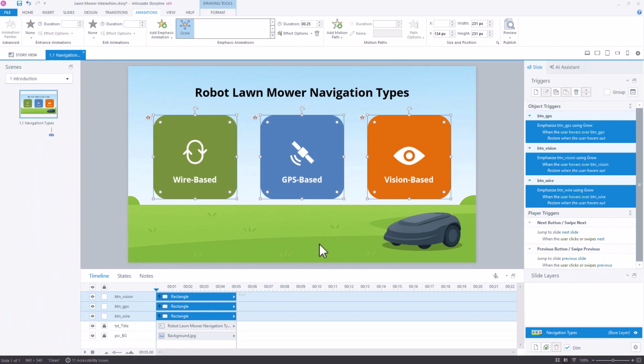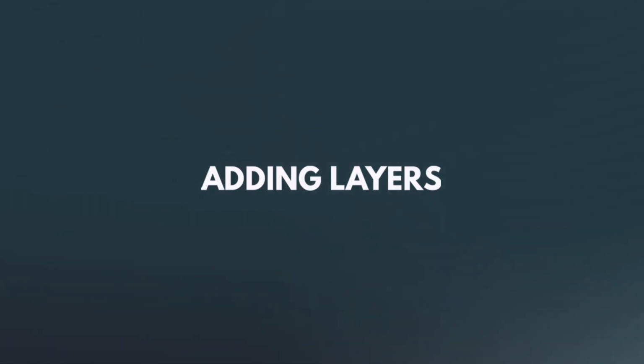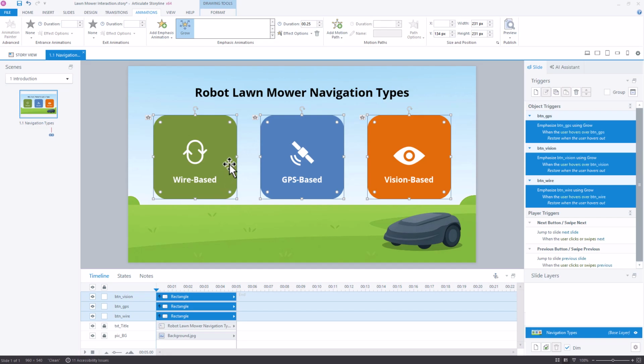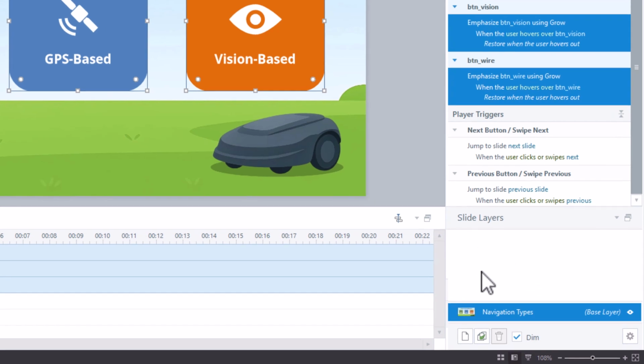Now only one can be selected at a time, and you don't need any extra logic. This is just one of those Storyline features that is powerful, but it's easy to overlook at first. You basically just have to know about it. Now we need some information to be displayed when you click on the buttons. And to do this, we will create a new layer. So here in the slide layer panel, click on new layer.